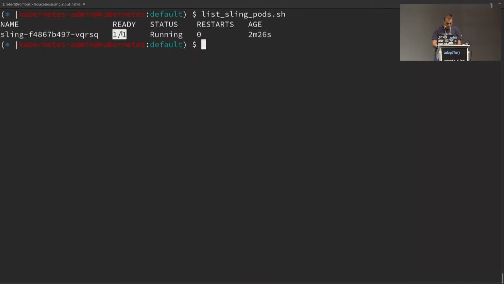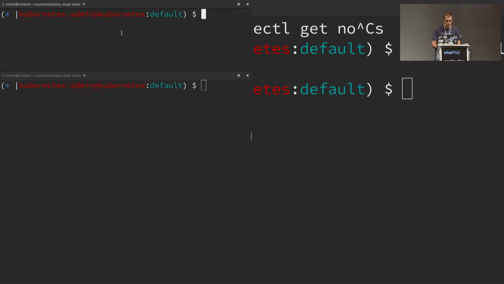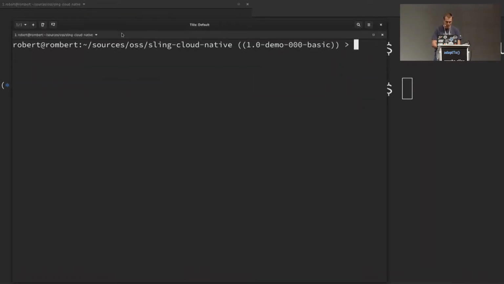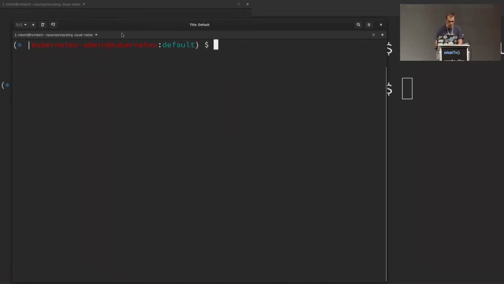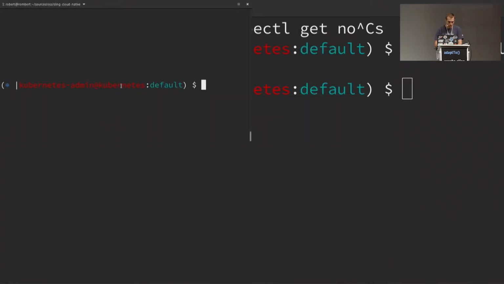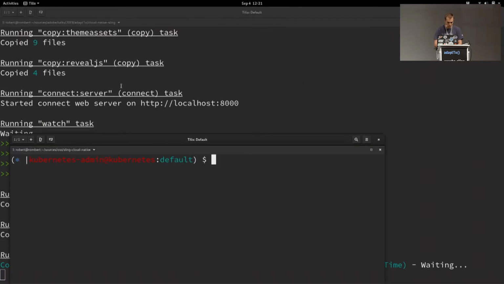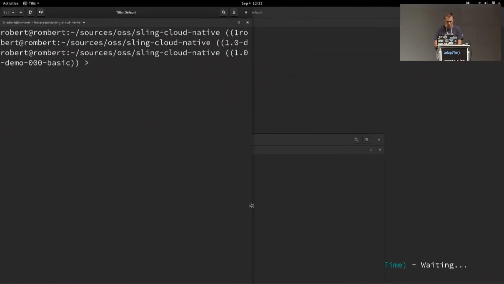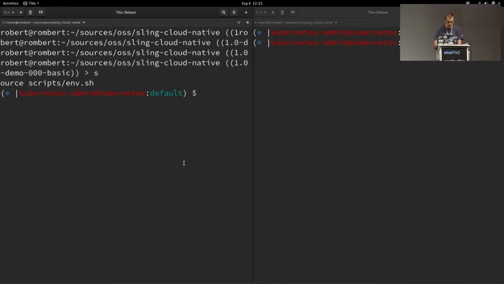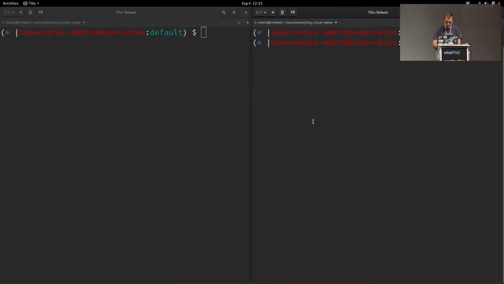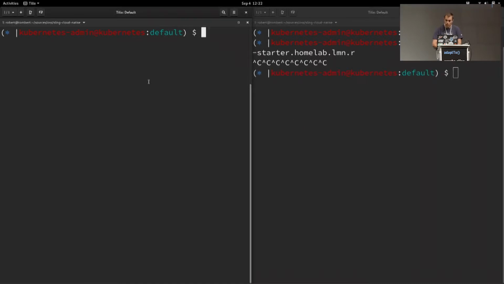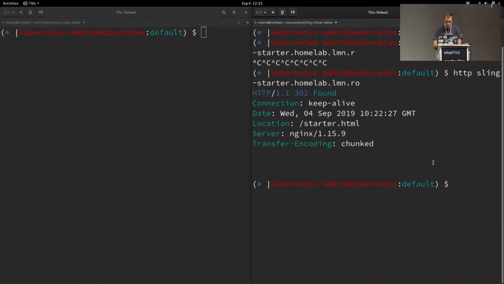So let me open another terminal. Okay, this isn't going well. Let me do it like this. If I want to run here a very simple check to see if the Sling starter is up, I'll just wait for it to time out. All right. So we get a 302 response.